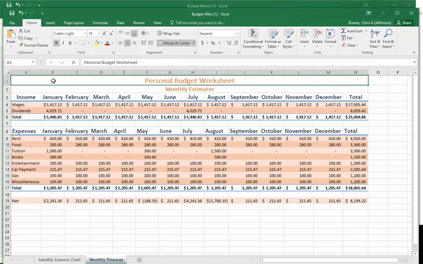But if I try to click on B1, it still says I'm in A1. E1, it still says I'm in A1. This is a merged cell. All of this, all the way over through N, is all cell A1. There is no M1, L1, K1. Those don't exist anymore. There's only A1. So to make this work, we'll do the same thing with A2 and drag it all the way across.